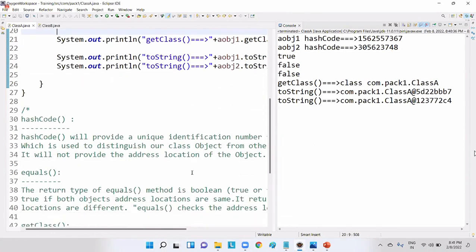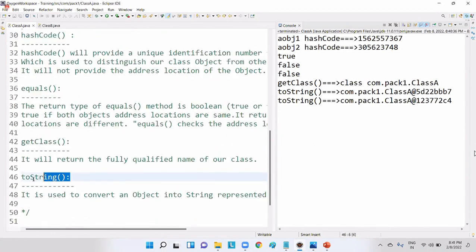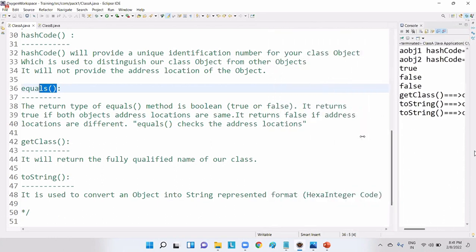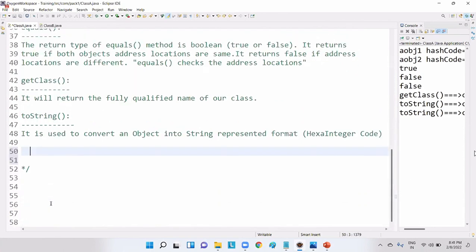Again, regarding this toString method, we will be covering it under the strings concept. The toString method and equals method, we will be using these methods again. But as of now, kindly remember that the toString method is used to convert the class object into string represented format. That's it. As simple as this.